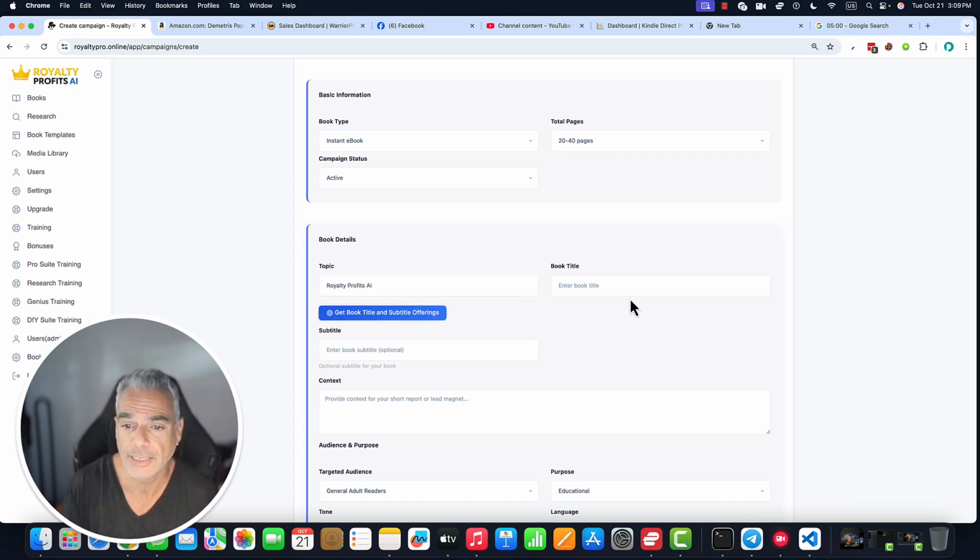And the book title is How to Automate Your Amazon KDP Publishing book creation.